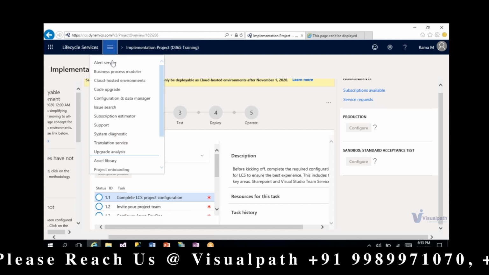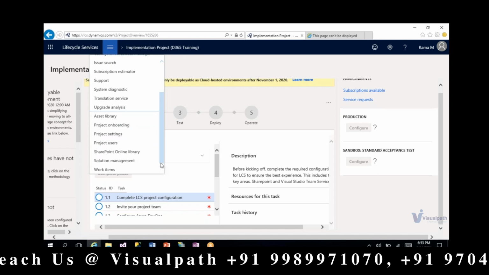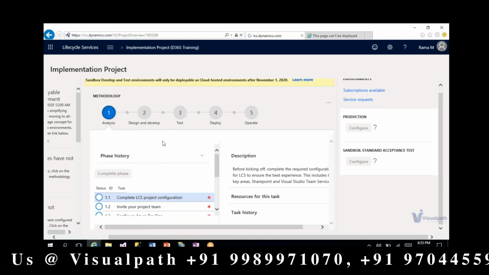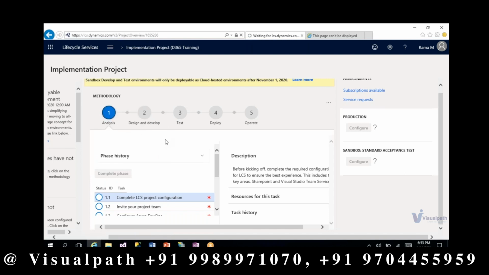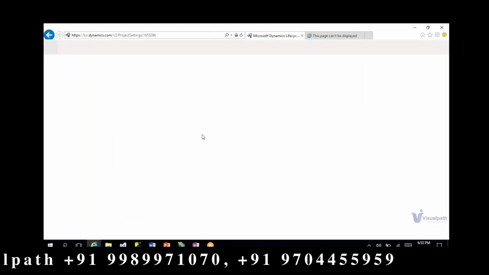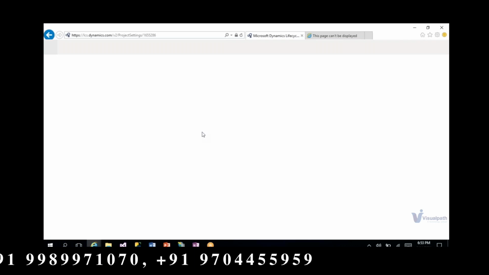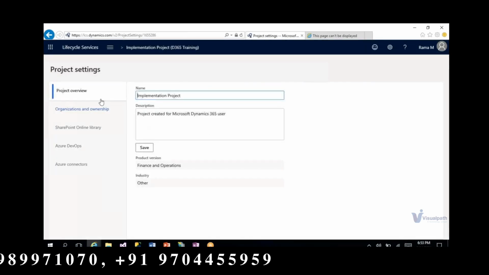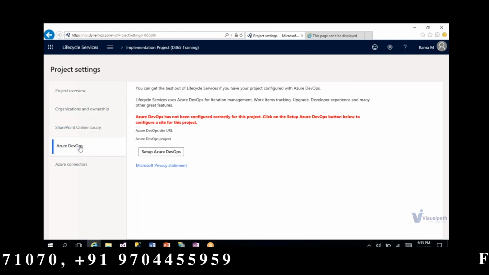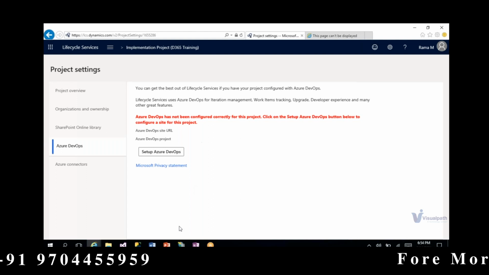We have the project settings. Under the project settings, you can integrate with the DevOps URL, and even the Azure URL also. For each project, you can integrate by giving the URL, and this is the project URL, Azure DevOps. You can set up the Azure DevOps. It will be tightly integrated.